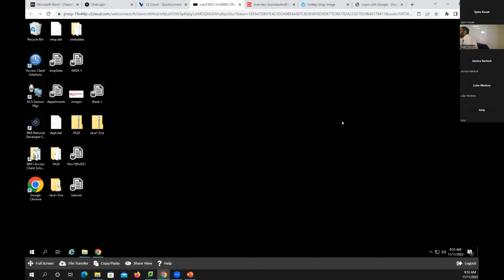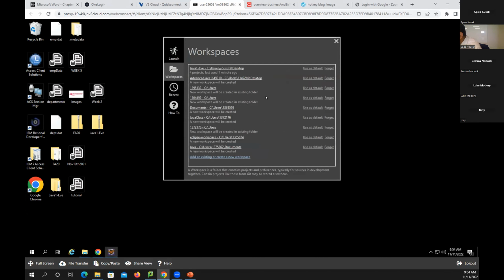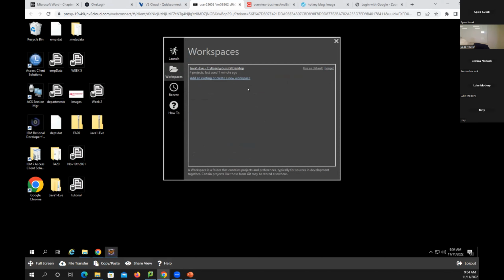Should we close RDI then? Yeah, close RDI and everybody is right here on the launch, right? So if you go to the workspaces, you probably do not see your workspace as one of the workspaces, right? For example, for me, a workspace is already there, so I will remove all others and just keep that one. Otherwise, you can click on add an existing or create a new workspace.